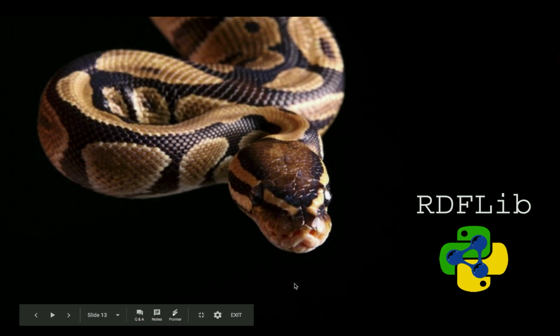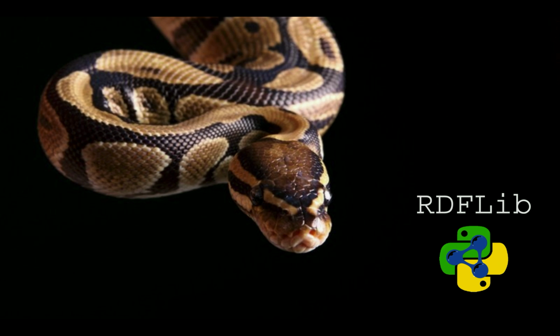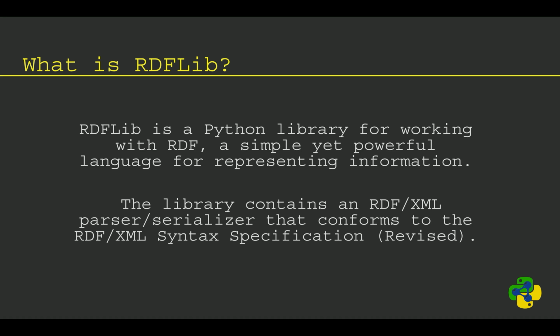Hi team, my name is Kranti. Today I would like to present to you the RDF library in Python. So what is the RDF library? The full form of RDF is Resource Description Framework. So basically this is one of the powerful languages to represent information.